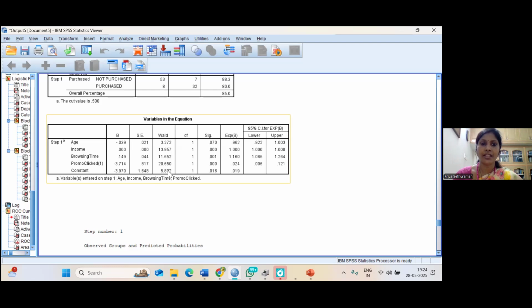Next, promo clicked. It is negative here, and if you see the odds ratio, it is very low. So here there is a decline. If the promo click has not been done, it shows a negative relationship, that is, they will not purchase the product. So that is how you try to explain it.